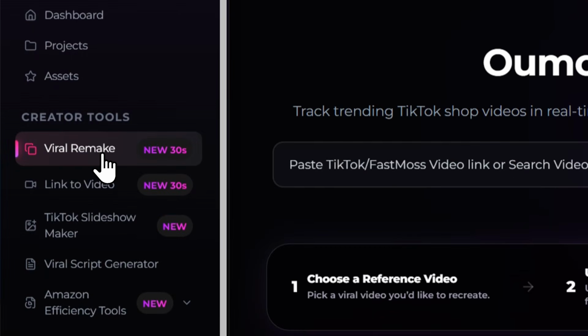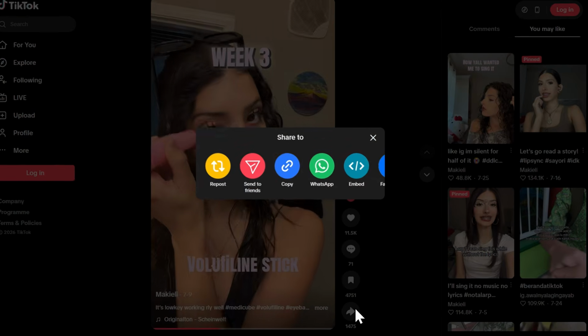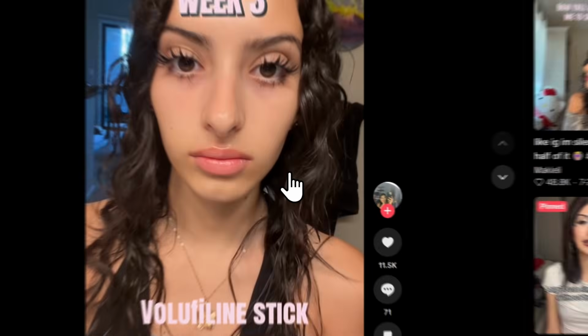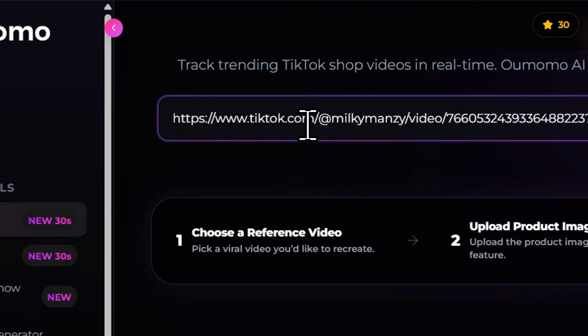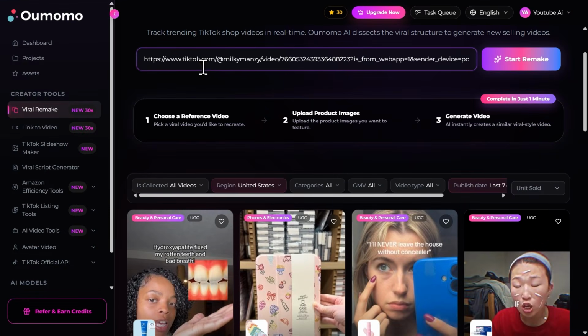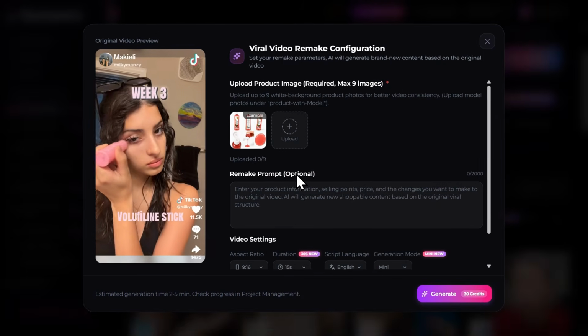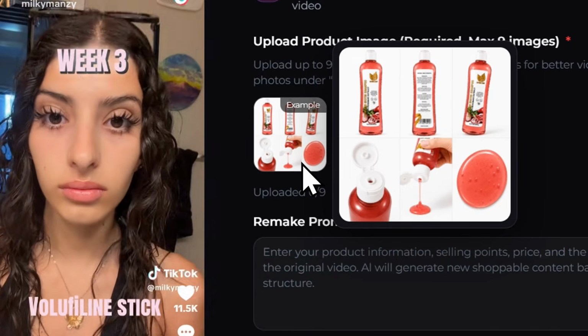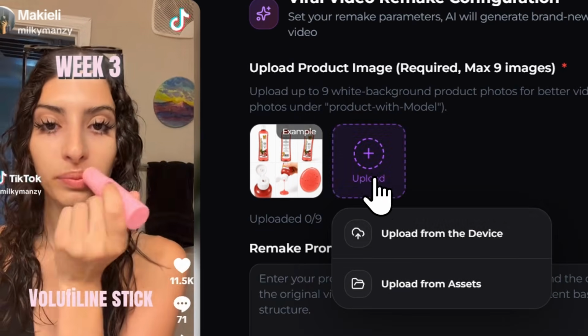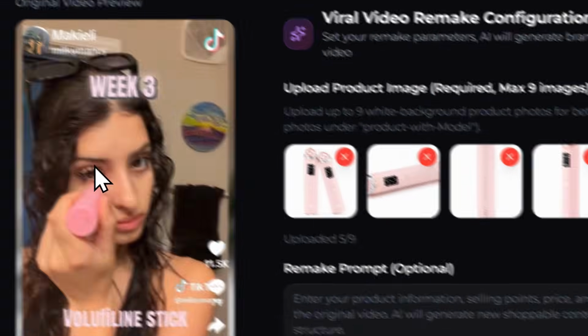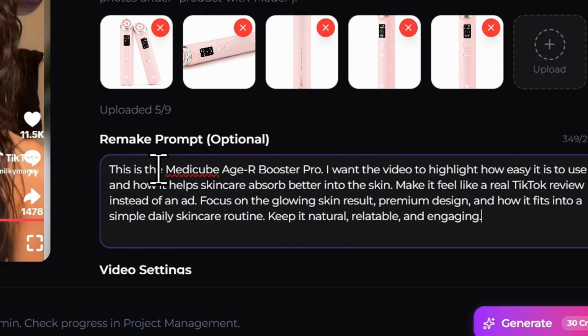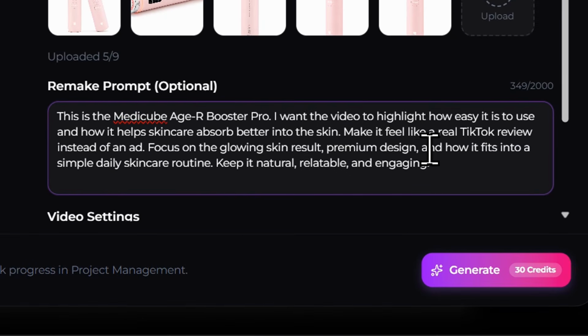Once inside Umomo, the feature that immediately stood out is called Viral Remake. The idea is pretty simple. You paste the link to an existing TikTok shop video that's already performing well. Instead of copying it, Umomo analyzes the structure, the hook, pacing, product presentation, and overall flow. Next, I upload my own product images. The platform recommends using clean white background images from multiple angles so the AI has consistent visuals to work with. Then I add the product name and write down the key selling points I want the video to communicate. This is where you can customize the message instead of simply cloning another video.